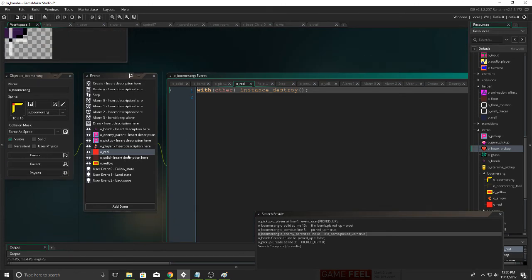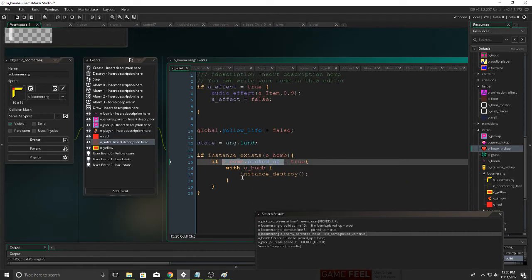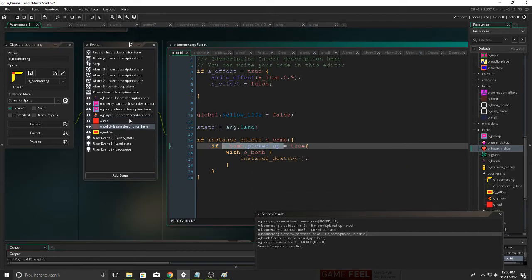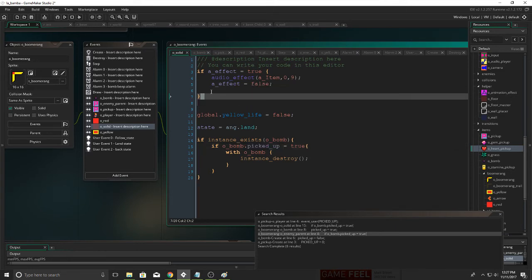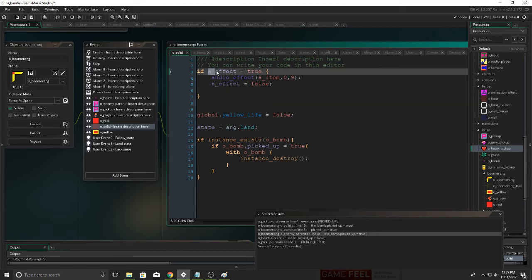So this is really easy and super nice. With the red particles, if they collide with the boomerang, we just destroy them. Simple. The solid. For this, we have crashed into a wall, and now we have to change the state of the boomerang into fallen down state. So the first thing we do is set an audio effect.